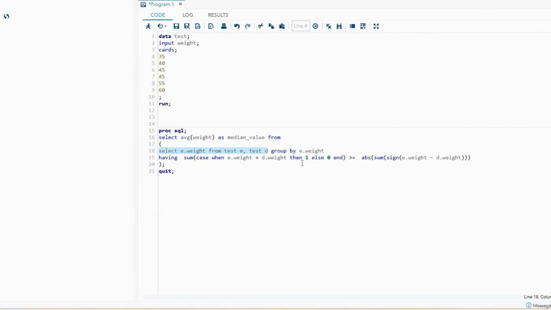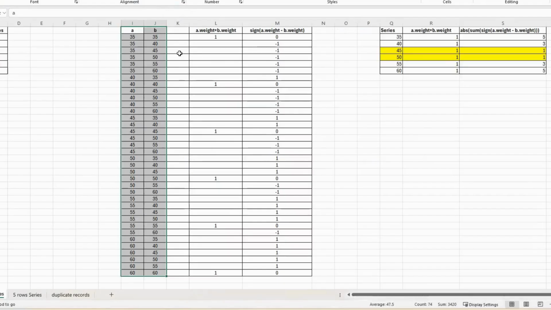Now if we look into the condition part, wherever we have this value E dot weight equals D dot weight, we are assigning it 1. So we can see that wherever the A and B values were the same, we have given the value 1. The same thing is happening in each case, right?